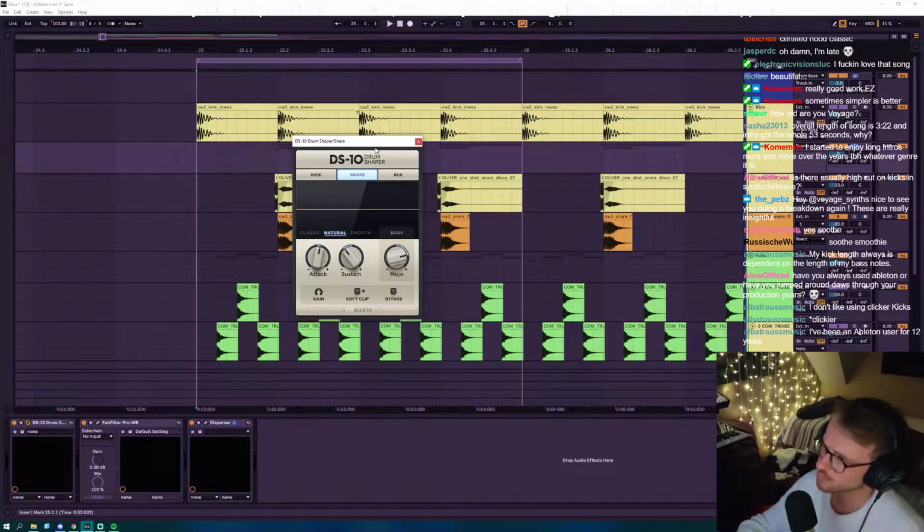You can use a compressor to do some shaping as well. I like DS10 because it's really quick and easy. You can just turn up the attack and turn down the sustain. It's easy this way.